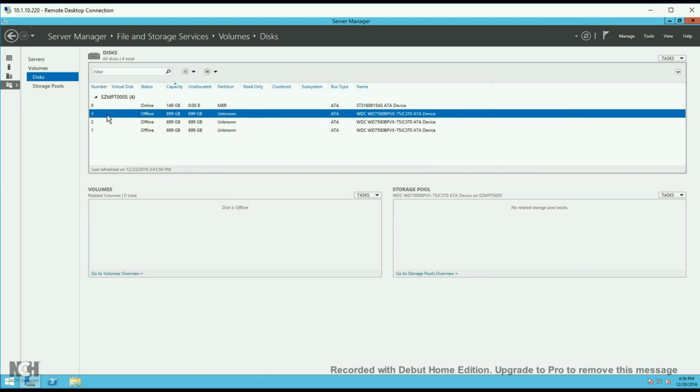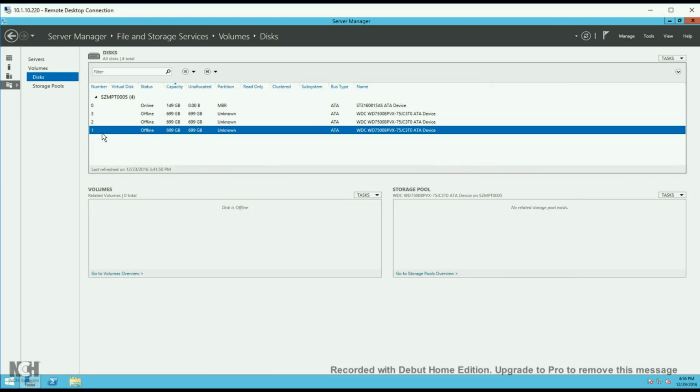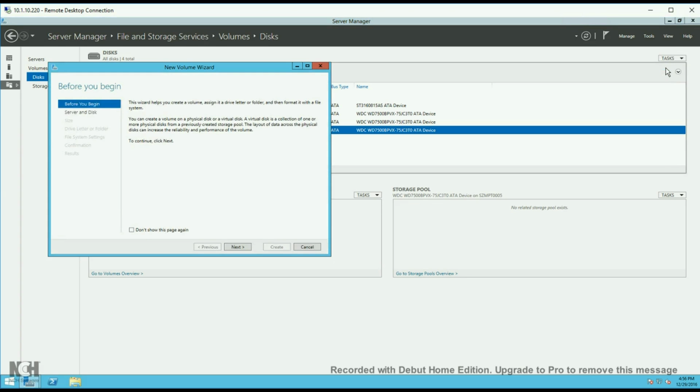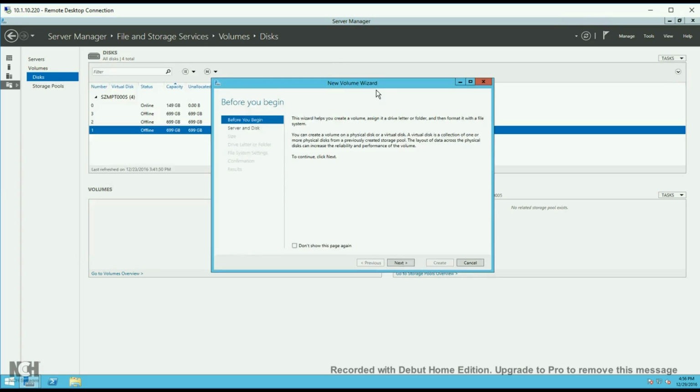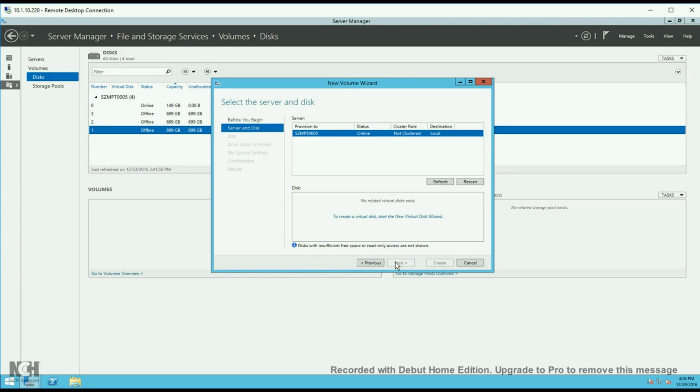So let's get started. We have 1, 2, 3, so select this one, and then on the top right, select Tasks and New Volume, and then you will be presented with this wizard. So simply click next, and then it's telling you to select the server and the disk. Okay, so this is good.